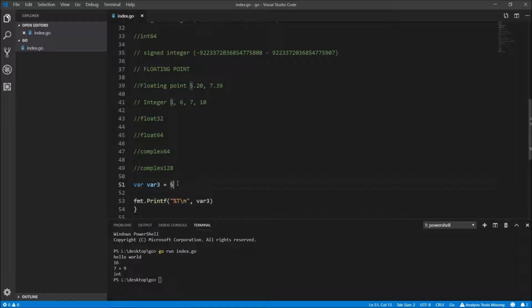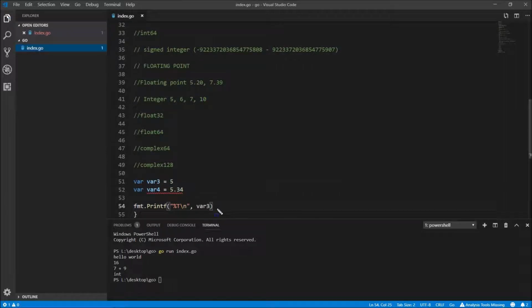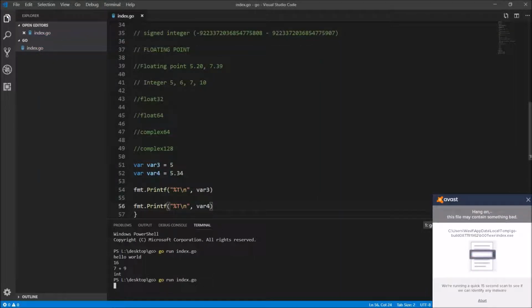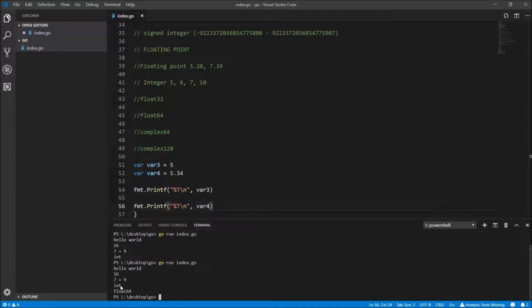If we make another variable, var4, and set it equal to 5.34, and duplicate the print line, making it var4, save, and go back there, you will notice this is the int and this is the float64. This is how we can check the data types and the differences between them. So this is how it works.